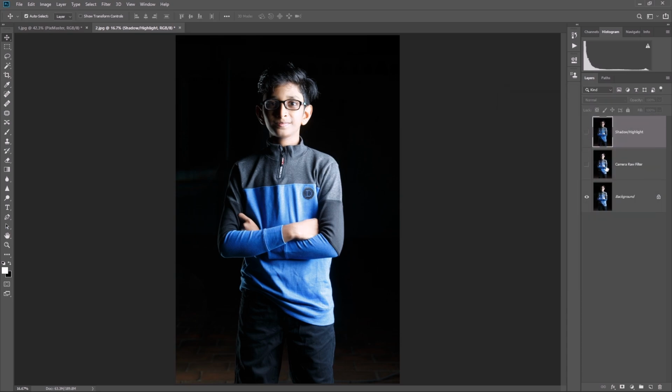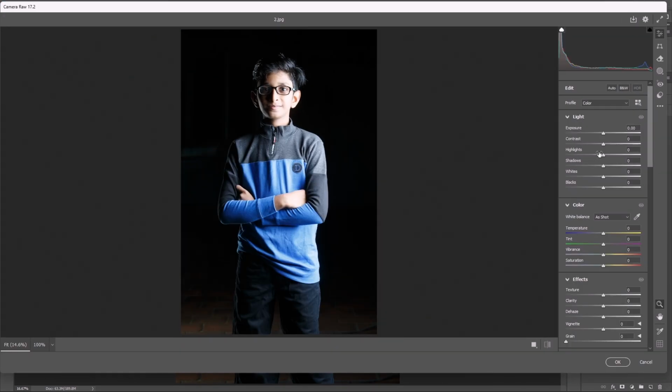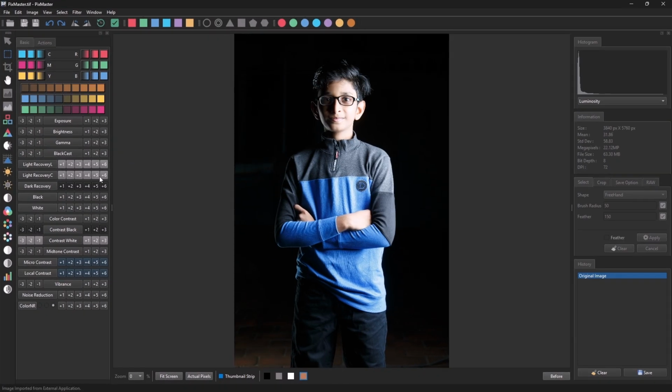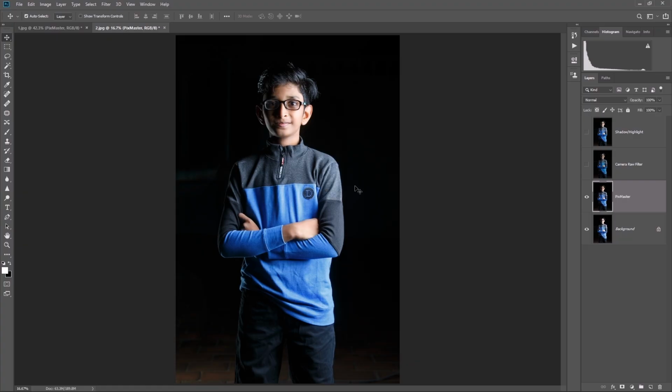Let's select Camera Raw Filter layer. Now, let's move to the Camera Raw Filter and reduce highlights. The entire image darkens slightly. Now, we'll send this to PixMaster. Let's bring it back to Photoshop. Let's zoom in a bit.